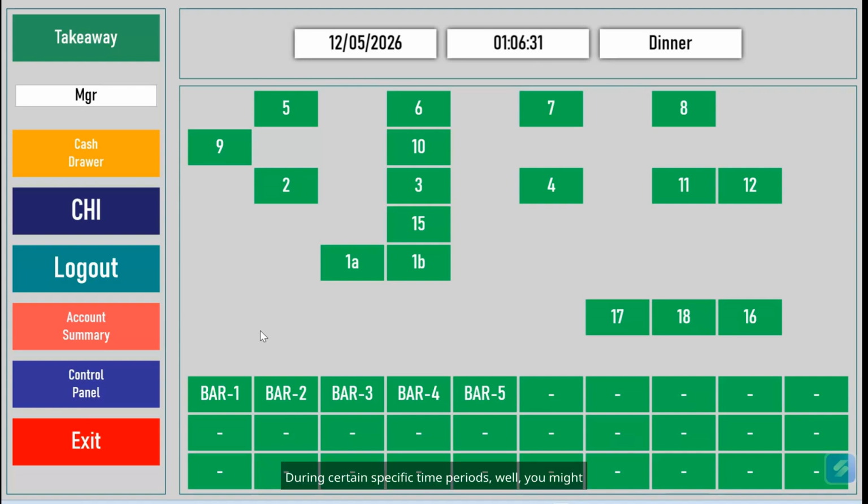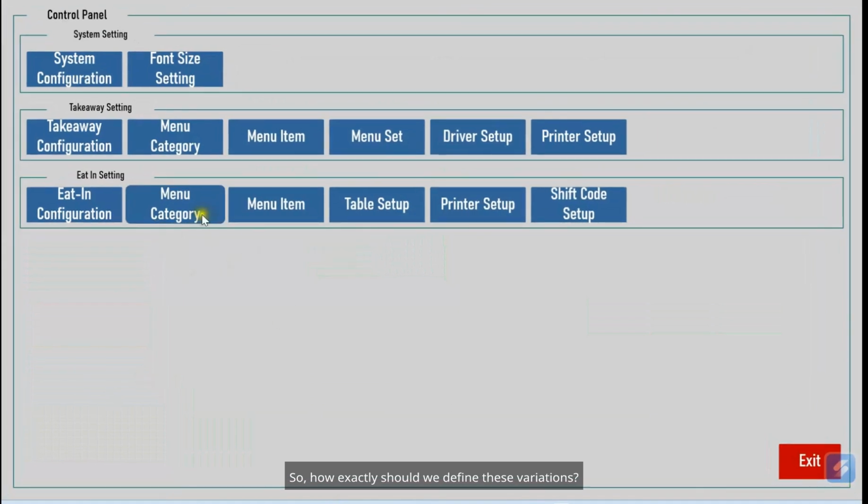During certain specific time periods, you might find that the prices can be quite different. That is to say, the same menu item might be significantly cheaper during lunch hours, or for another example, during those early bird specials, which are usually much cheaper as well. So, how exactly should we define these variations?